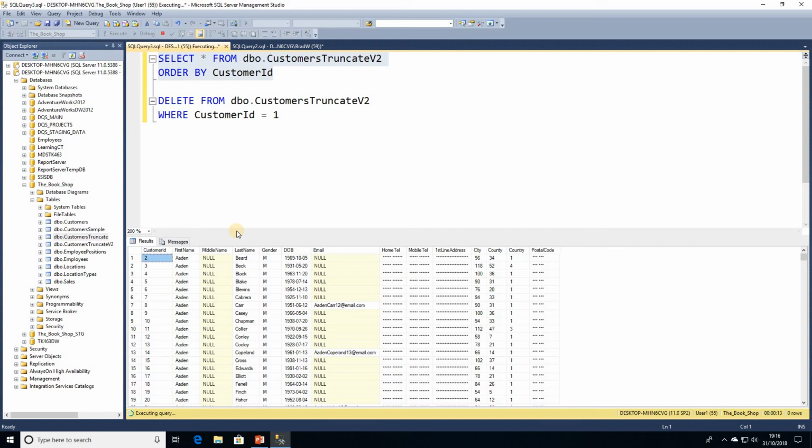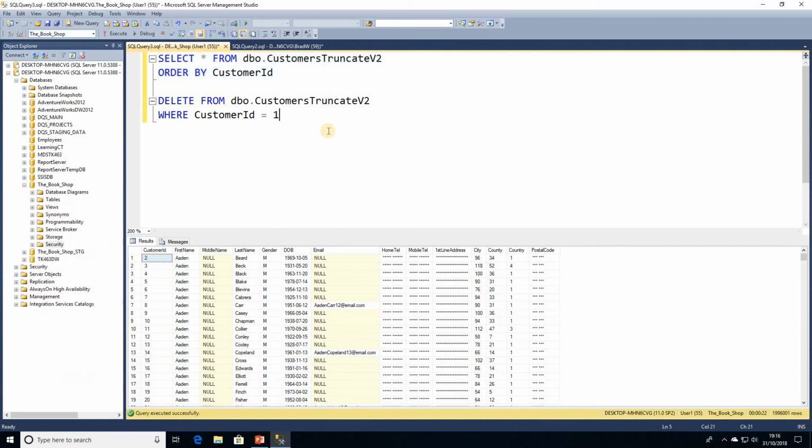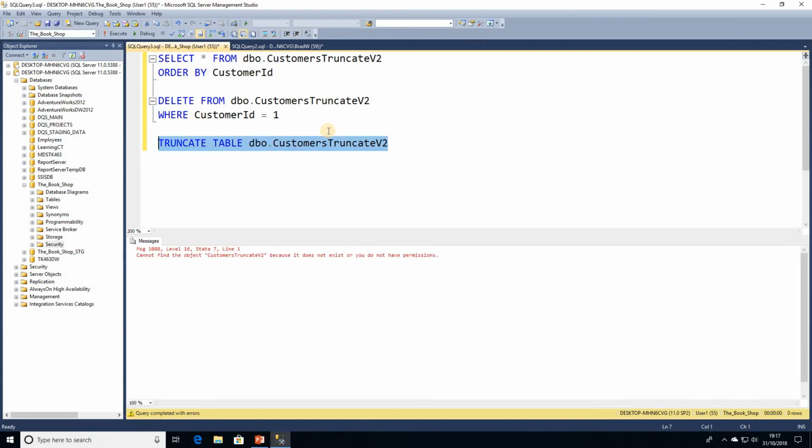So he's a DB data reader and DB data writer. Now what we want to find out is, can this user actually truncate this table? So I'm going to write my truncate statement, this time on customers truncate v2. If I highlight that and execute that, I now get an error message to say we can't find the object. So either it doesn't exist or we don't have permissions for it.